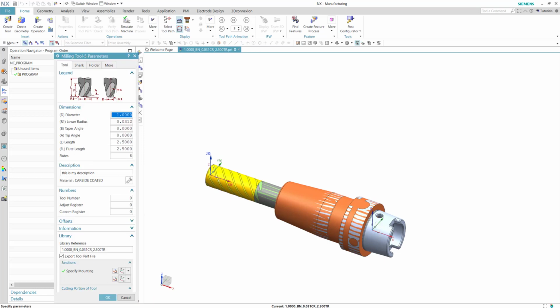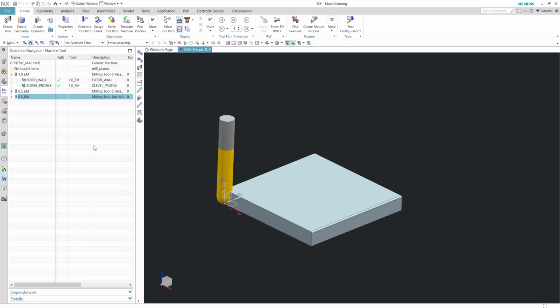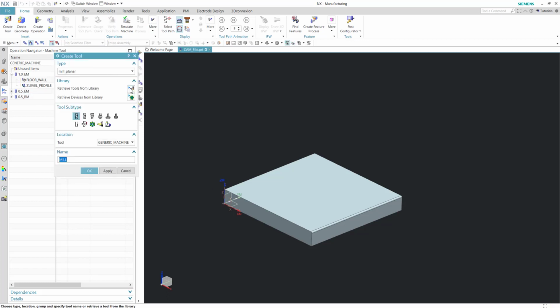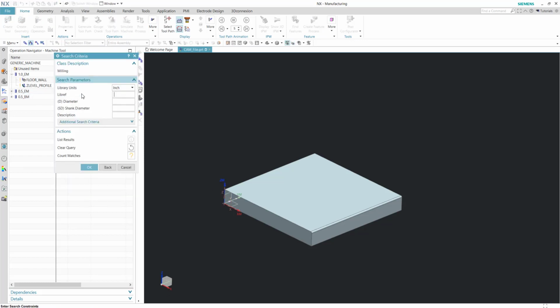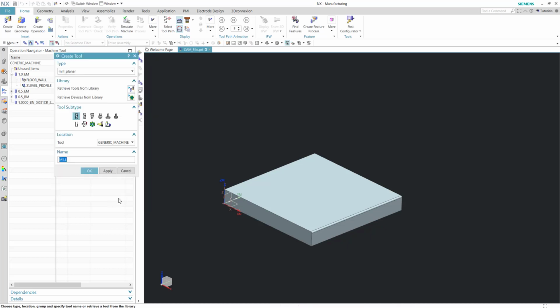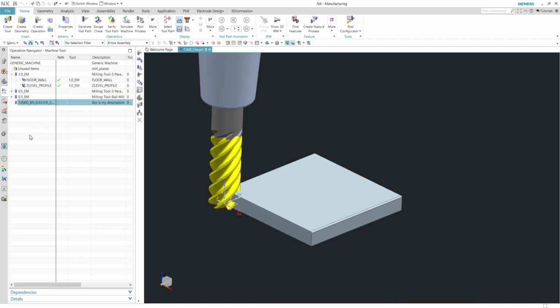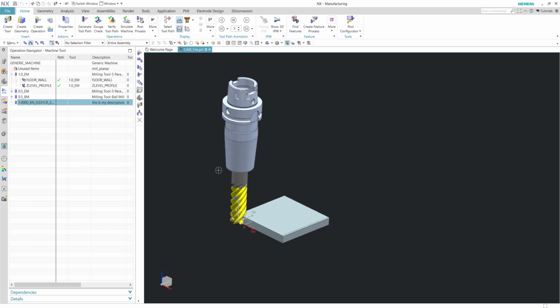Now let's take a look in our original NX file. We can create that tool and we can retrieve that tool now from our library. Here's our 1-inch pool nose. This is my description. And now instead of using this 1-inch end mill, this parametric tool, we have the entire assembly.